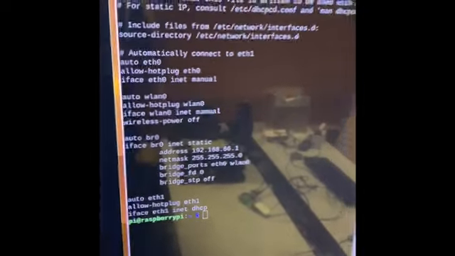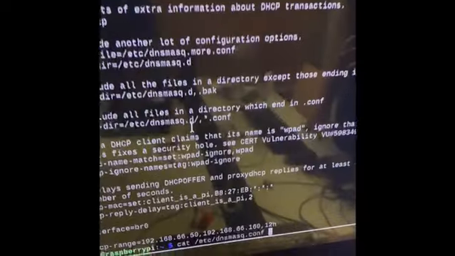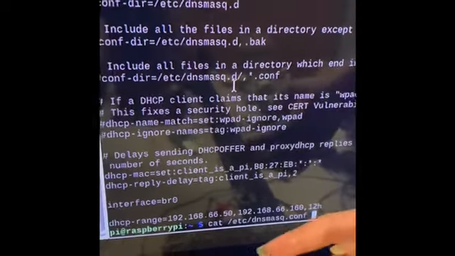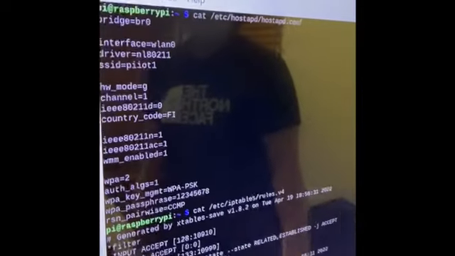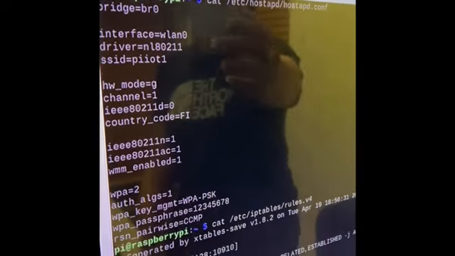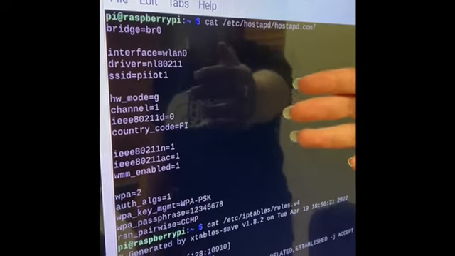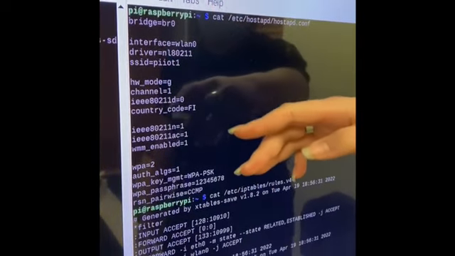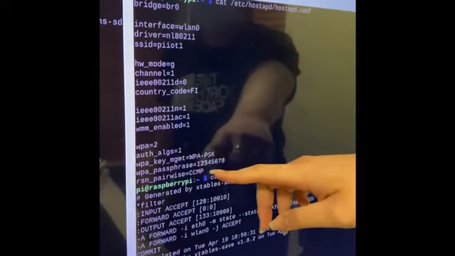The next step is we add the DNSMasq DHCP server for the interface bridge 0, using these IP ranges. And we have used hostapd to fake the wireless access point. In the hostapd configuration file, we have configured the bridge 0. We use the Wi-Fi driver, with our SSID Pi IoT 1, and the password is 1 to 8.